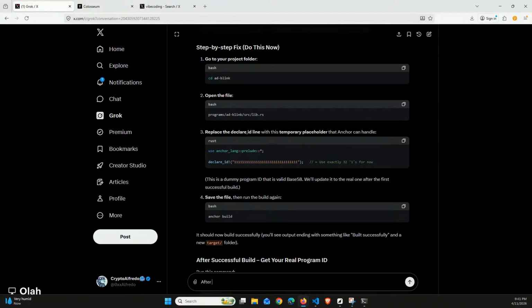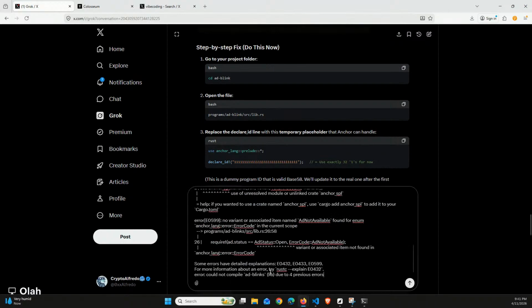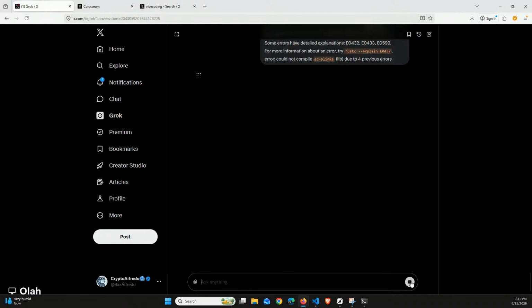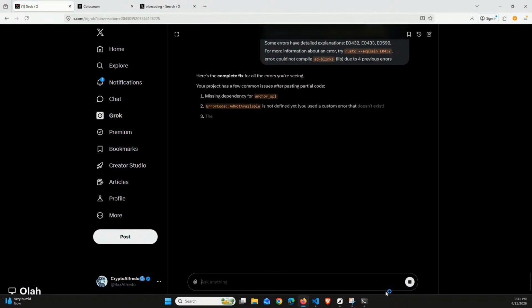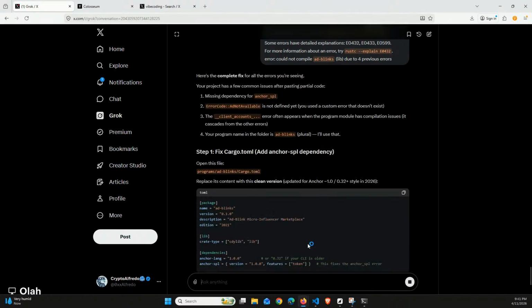after I use the command anchor build, I got this error. And Control V and send. Now let's wait for Grok to. Okay, so now Grok will be fixing it for us.